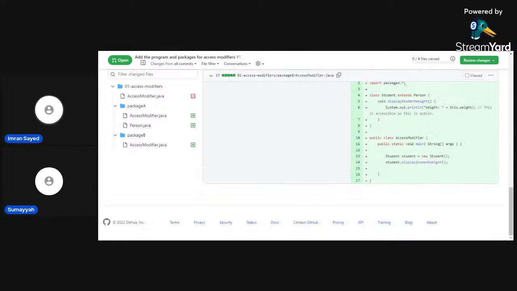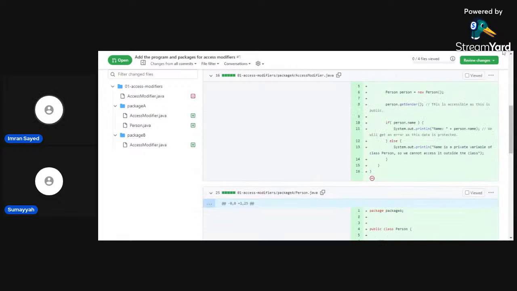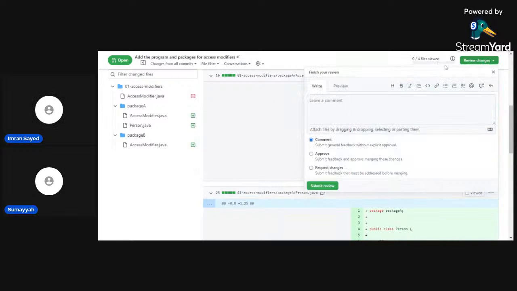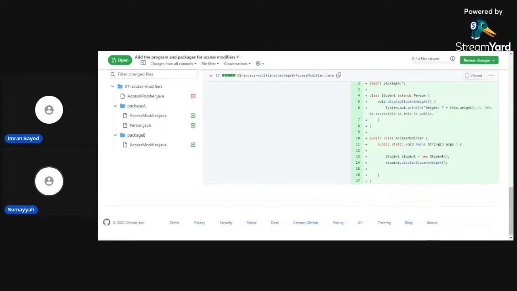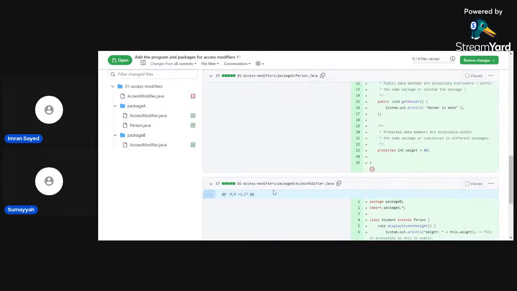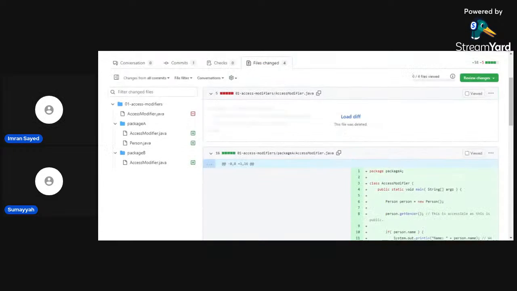Just review the code, see if everything is okay. If there's something wrong, then add a comment there. It's fine. You checked it? Yeah, looks fine. Okay. So then approve it. Click on review changes.